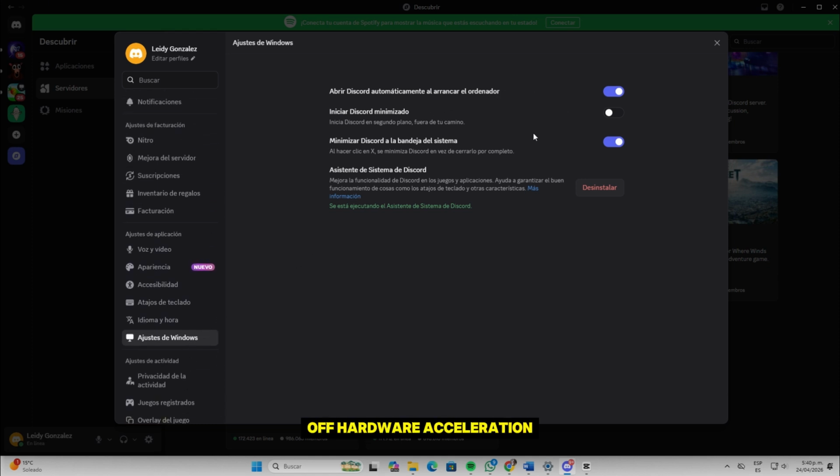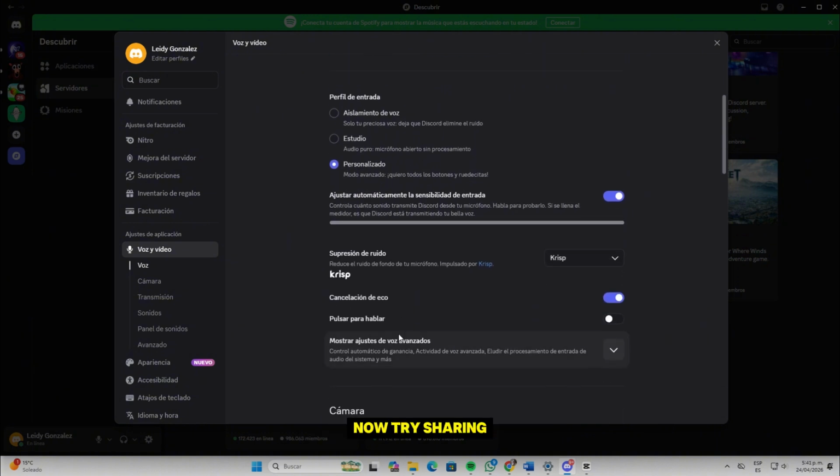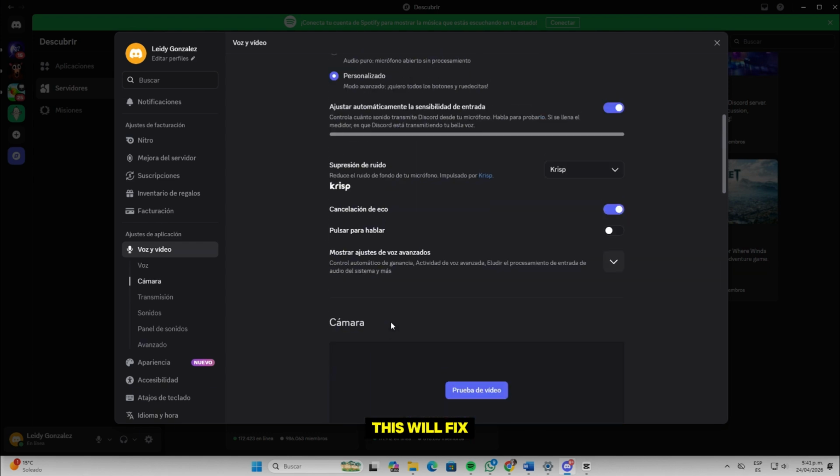Also, try turning off hardware acceleration in Discord settings. To do this, go to Advanced, find Hardware Acceleration, and turn it off, then restart Discord. Now, try sharing your screen again with audio. In most cases, this will fix the issue.